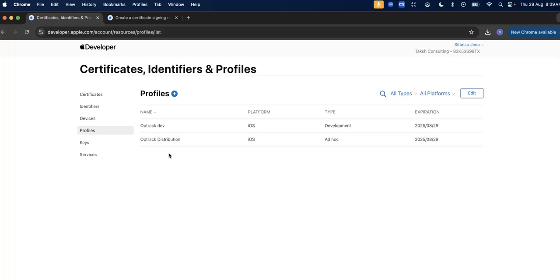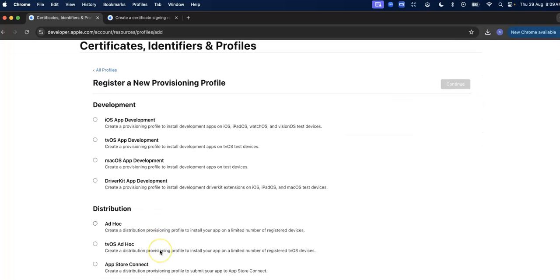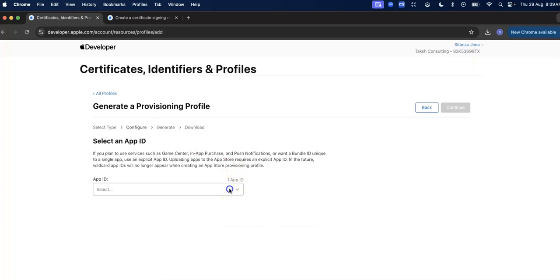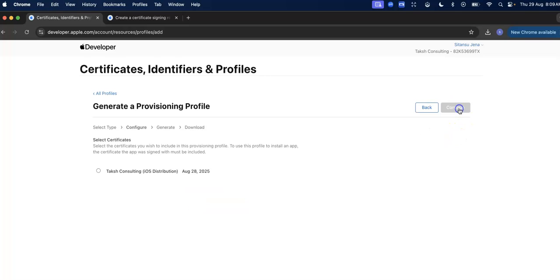That is for distributing among some limited devices. If you want one for the App Store, we need to create an App Store profile. You can see here there is another provisioning profile option, App Store Connect. We create this distribution profile to submit your app to the App Store. The ad hoc one we created earlier is for testing and distributing. So to create one for the App Store, click on App Store Connect, then continue, then follow the same process as earlier.